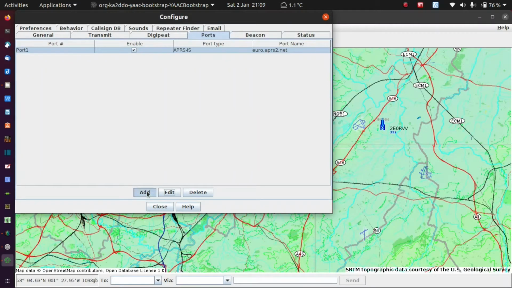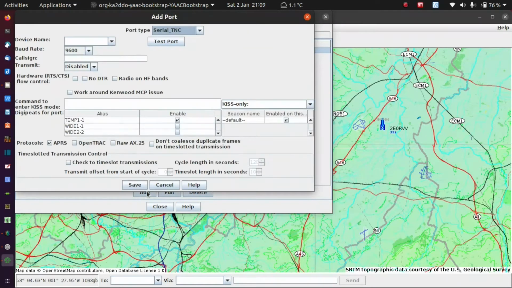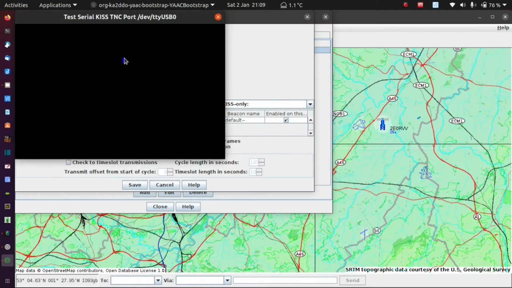And then we need to set up a port for the radio itself. So we click add, and this is actually going to be a serial connection to a TNC. Remember, the APRS function isn't active, just the packet function. And it's found the connection here. I'm on a Linux system, so it says TTY USB 0, but if you're on Windows, it'll say COM port, COM 1 or something like that. Just make sure you're picking the right one that's connected to the radio and not one that's connected to your printer or something like that. If we test the port, sometimes it will give a command prompt so you know you've got the right one.